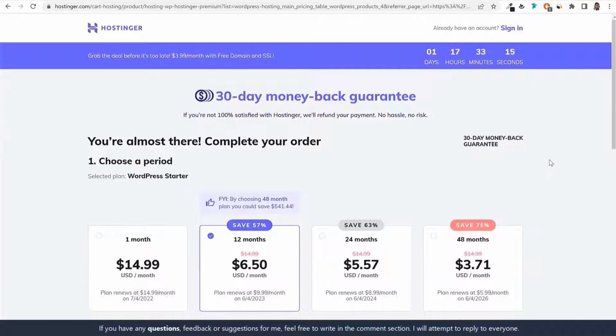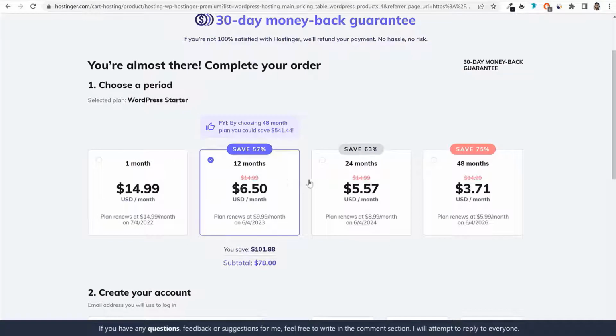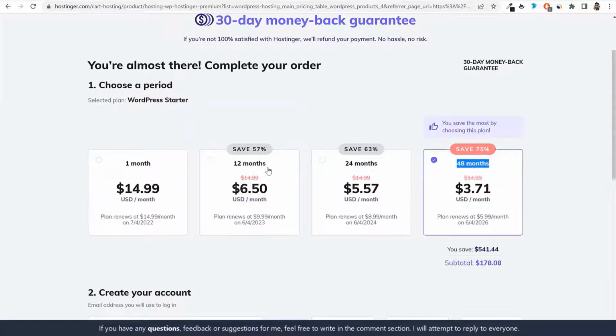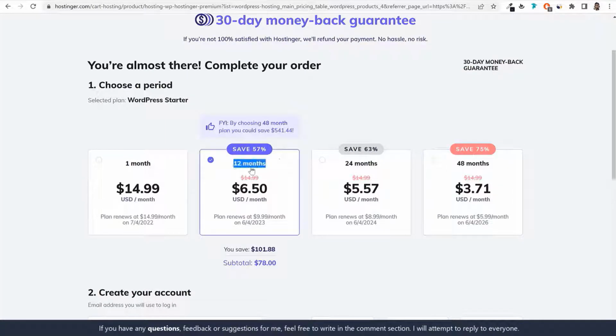And now you'll be redirected to this page. Here, first of all, you have to choose a period. For how long do you want to purchase this hosting plan? For 1 month, for 12 months, 24 months, or for 4 years. By default, 1 year, 12 months, is selected.